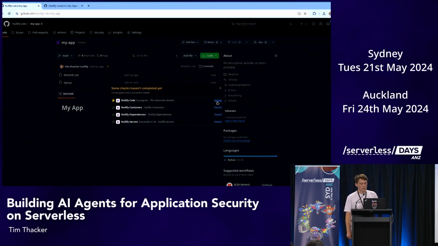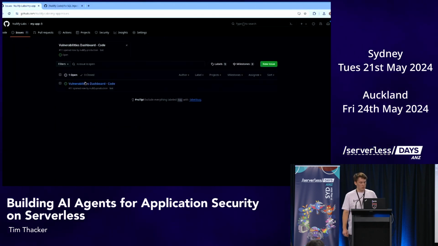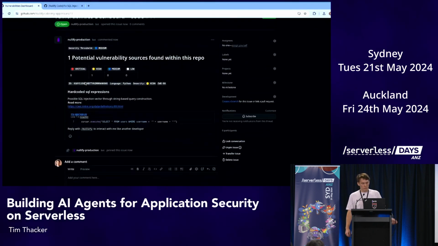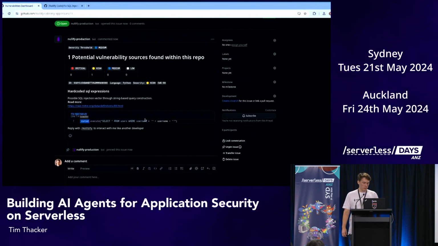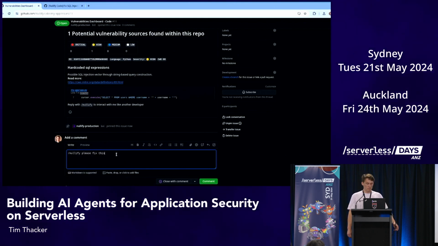Nullify is running a scan. You can see it does container scanning and everything and whatnot. But it's found this SQL injection. It's created the GitHub issue. So here it's created this GitHub issue for the vulnerability. We can reply in the comments section: please, Nullify, please fix it.